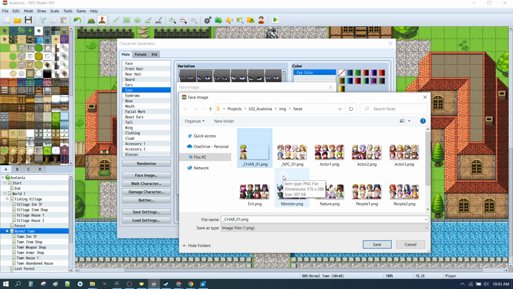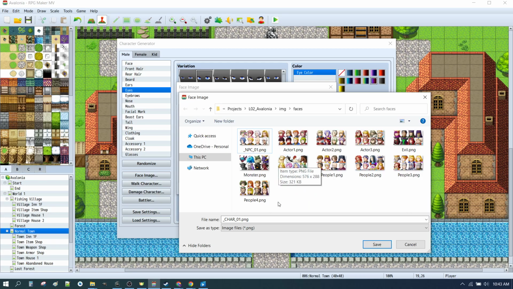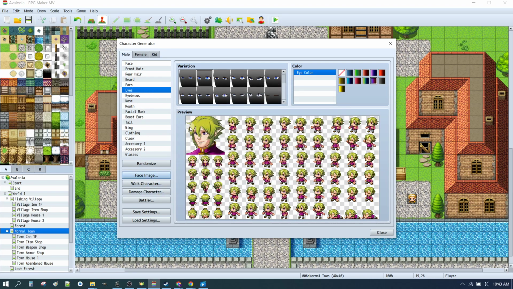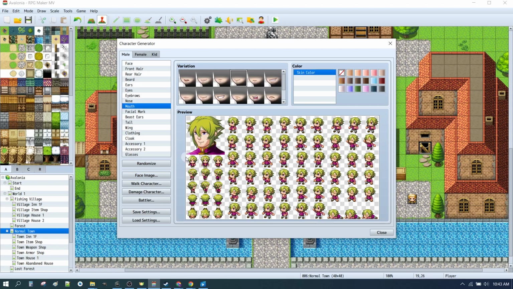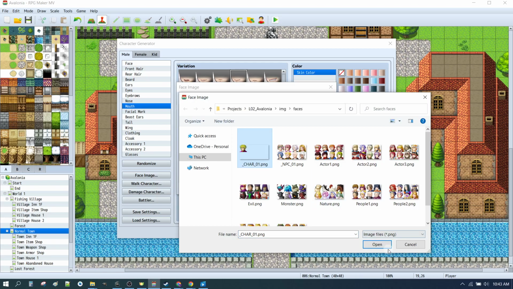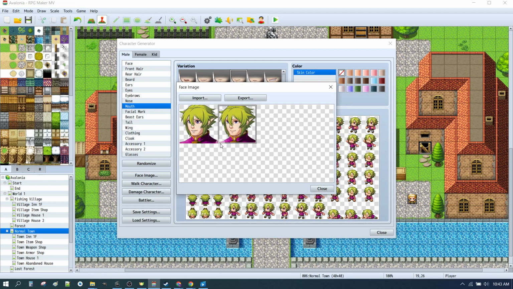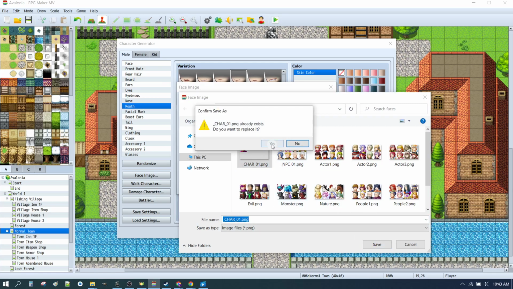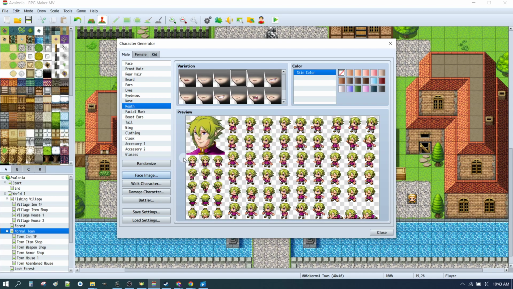So I'm just going to delete this file, save that as character 1, and you can see here he's got a fairly neutral expression, smiling a little bit. We can just easily change his expression slightly by adjusting the mouth and the eyes. You can change the eyebrows too, whatever you like. I'll click on face image again. This time I'll import that character. Then you can see there are two slightly different expressions. Click export and save. And I can continue to do that for all of the different expressions here.